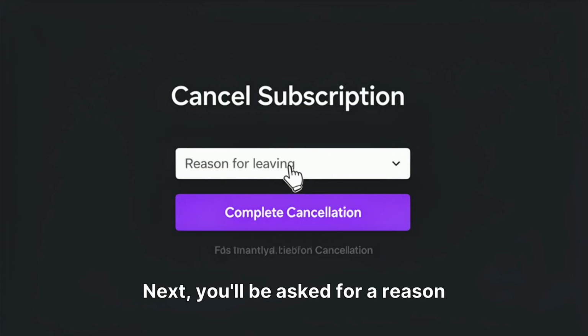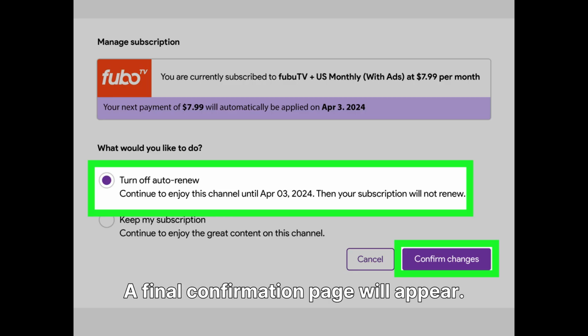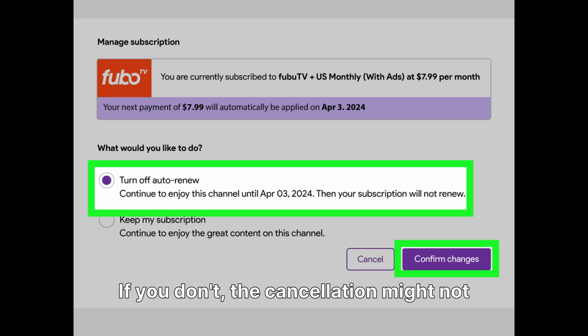Next, you'll be asked for a reason why you're leaving. Select any option that fits, then click Complete Cancellation at the bottom of the form. Don't close the tab yet. A final confirmation page will appear. You must click OK to finalize the process. If you don't, the cancellation might not stick.